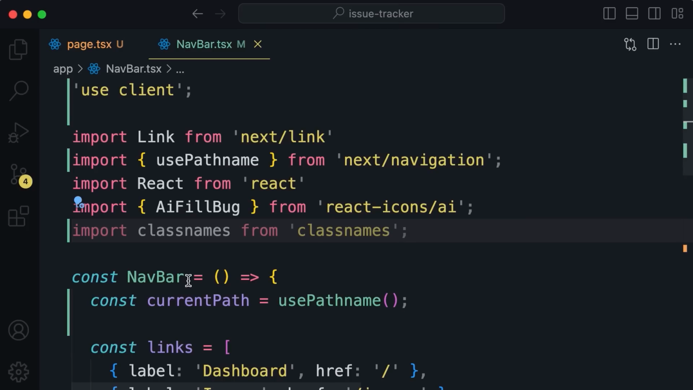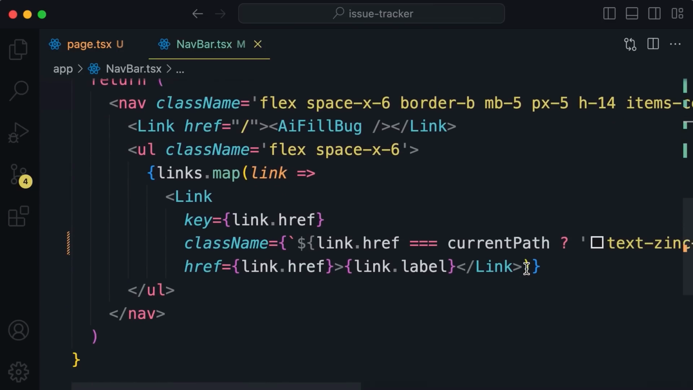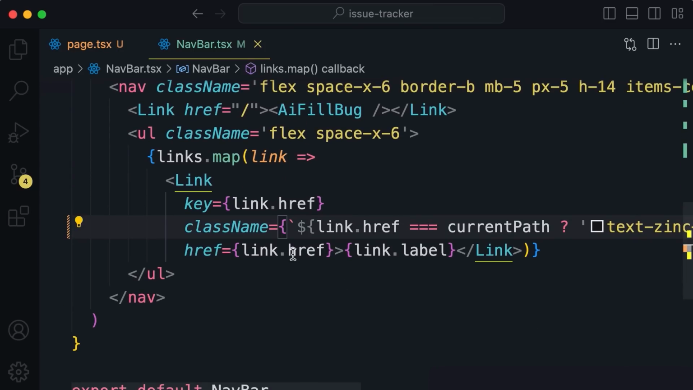Now, this is a function that we call and give it an object. In this object, we specify the classes that we want to render and the conditions that they should be rendered. This function will then return a string that contains the classes we want to render. Let me show you how this works. So down here, let's remove everything inside the braces.